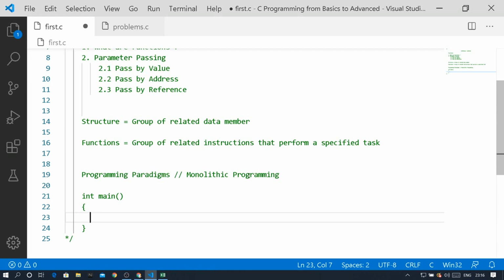I told you that monolithic coding is a very worst style of coding, because when a project becomes very long, you will not be able to manage if the entire program is inside your main function, because the lines of code will be very large and you will be confused in between. In order to overcome this issue faced by monolithic programming, we are bringing in functions.